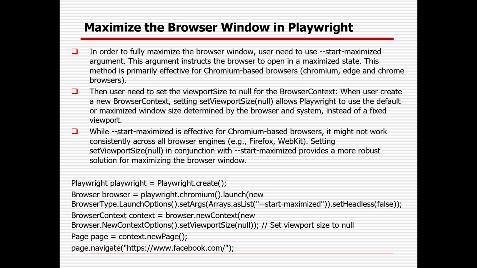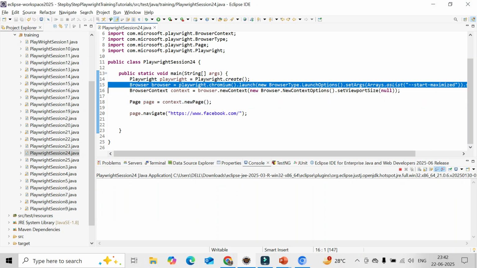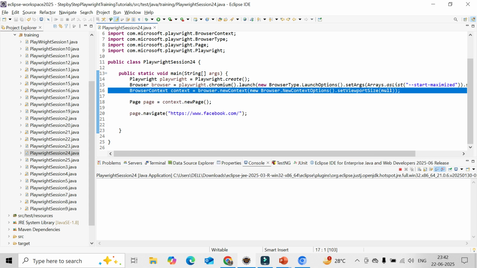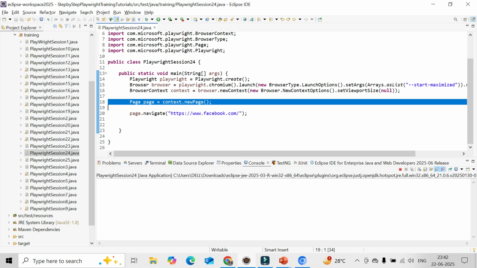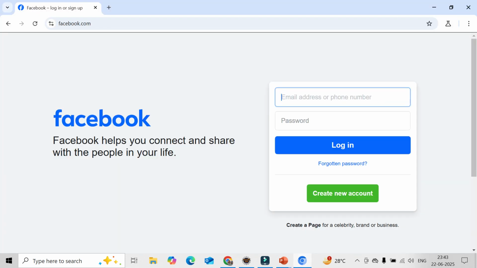So we can maximize the browser window in Playwright with the help of these two parts. One is the first line of code, which we need to change a little whenever we are creating the object for the browser. After that we need to create an object or instance for the browser context, where we will be calling this method called set viewport size to null. After that, with the help of the context object, we need to create a page object, and we can navigate.